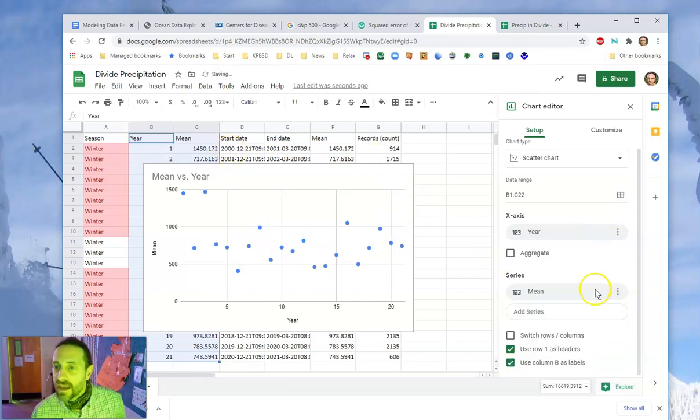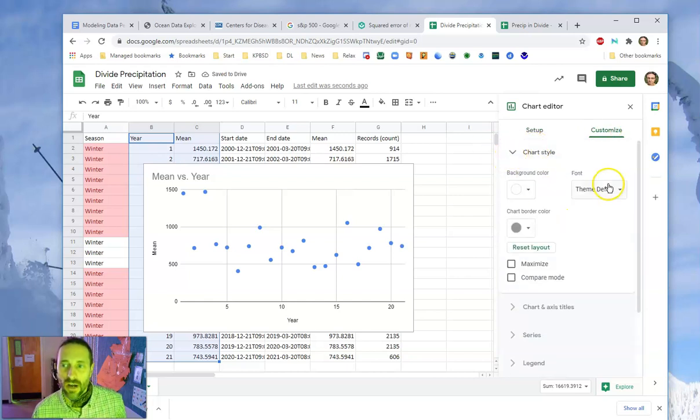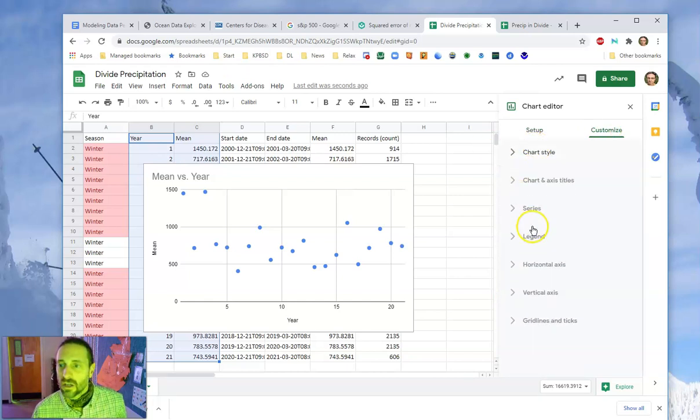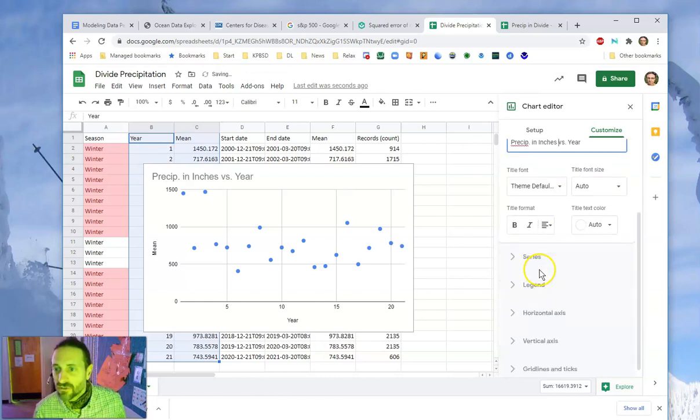Cool. And then under customize here, this actually gives you all the options, colors. Chart and axis title is really good. So this is like precipitation versus year, precip in inches versus year. Give it a nice title, right? Scroll down some more.